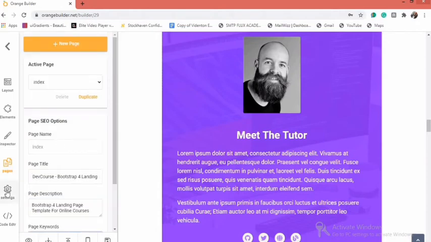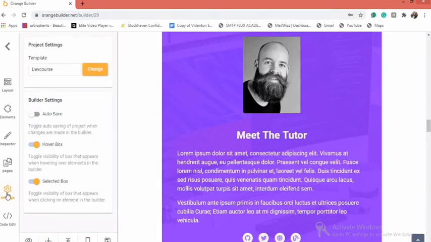But I want to show you something on the settings option. This is the settings option right here. On the settings option, you can choose to toggle on the auto save option. This will help make your work be saved automatically.